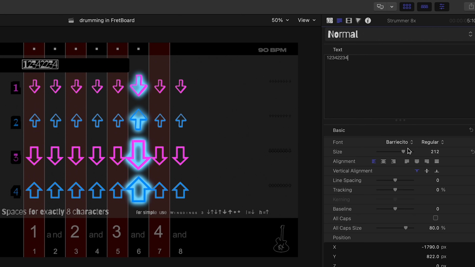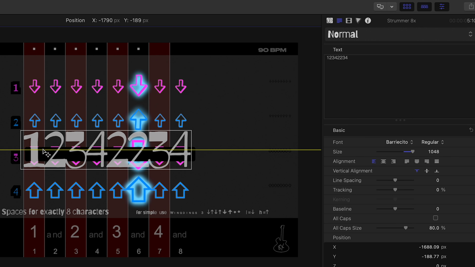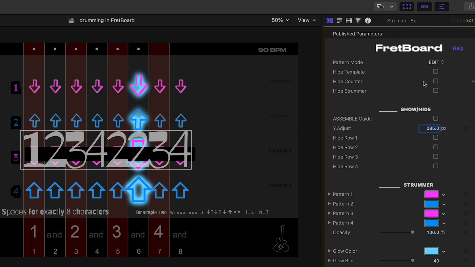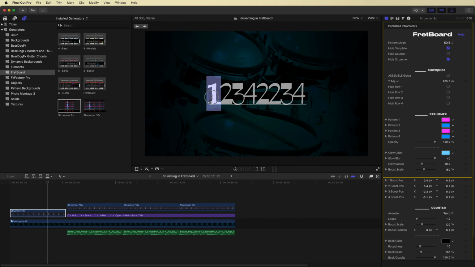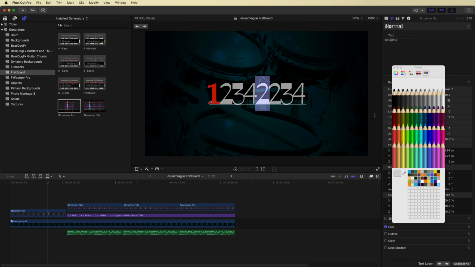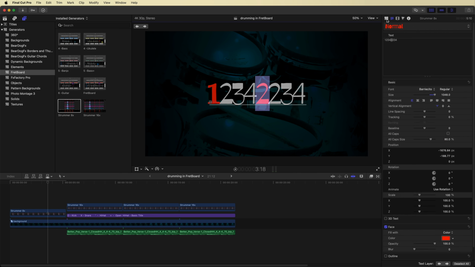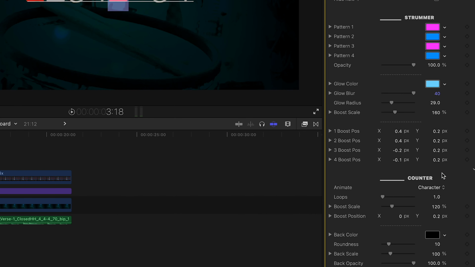Now let's increase the size of the font so the 8 digits line up with the 8 columns. Drag the counter into the center of the frame. Now is a good time to hide the template and strummer so only the counter is visible. Now select the 1 and the 2 that represent the start of the bars, and then in the text inspector under Face, change the color to red. In the counter section of the strummer menu, change the animate selector from word to character.